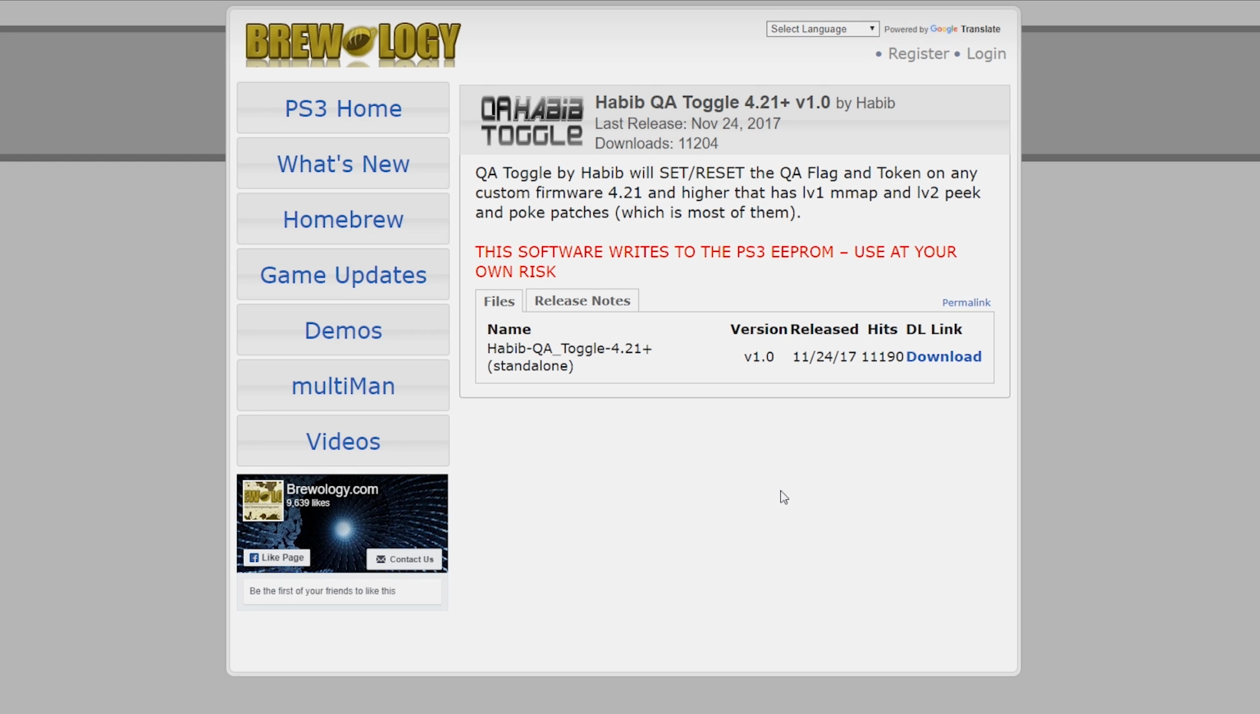The links for these two websites I'm going to show you will be down below in the description. The first one is going to be for a download to QA toggle by Habib. This is going to make toggling QA really easy to do, and on top of that, we will need to do this in order to downgrade our firmware.